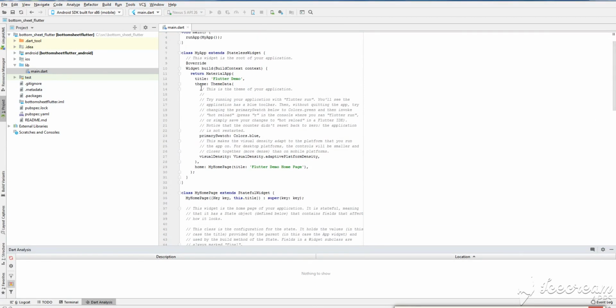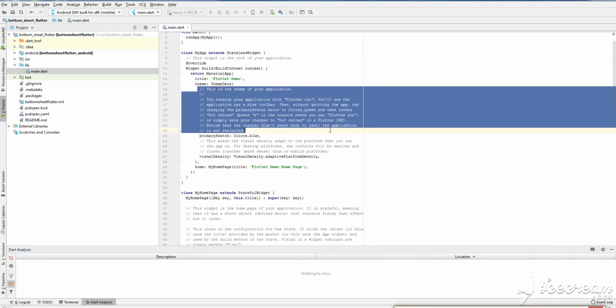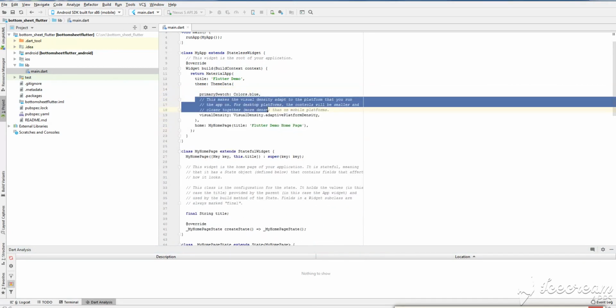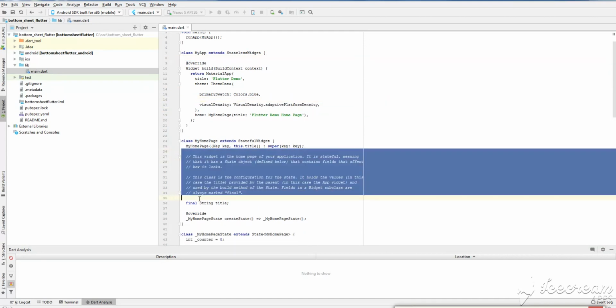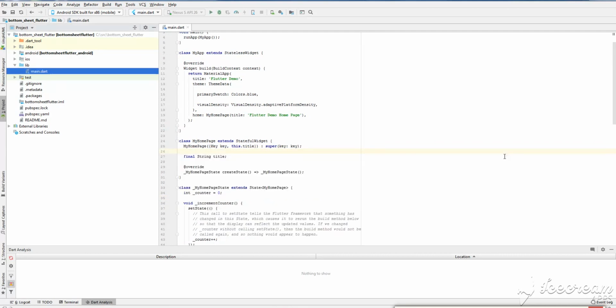Let's remove all these comments so that we just minimize these lines a little bit. Okay, so here let us delete this. We have this material widget, which is the basic widget in Flutter, as you all know, which is the root widget. And now we are calling our home screen our home page.